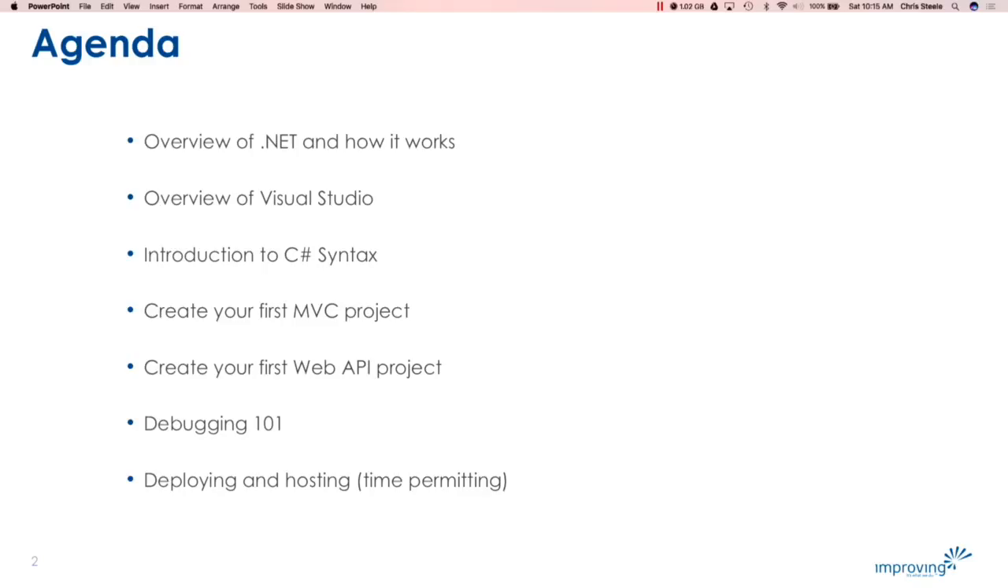And then tomorrow we'll come back and finish out creating a Web API project, and I'll show you guys a little bit of how to debug in Visual Studio. And I think we will be able to get to deployment hosting, and just a little foresight, we're going to be doing that in Azure.